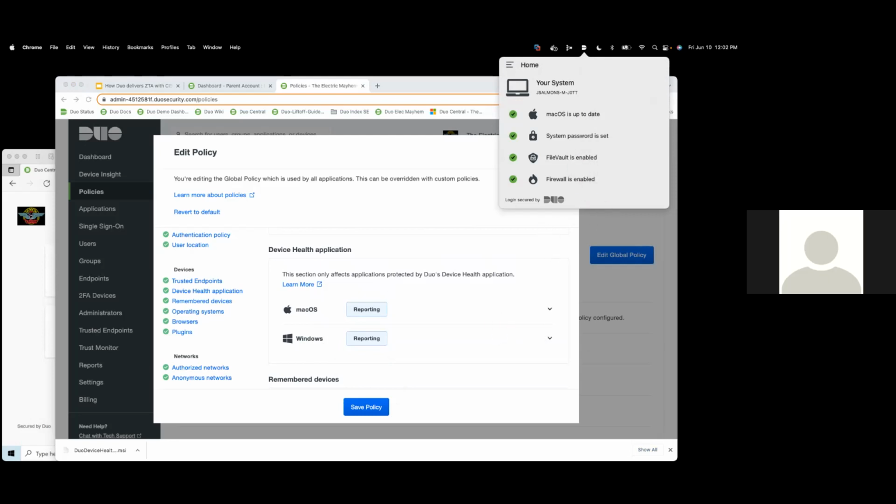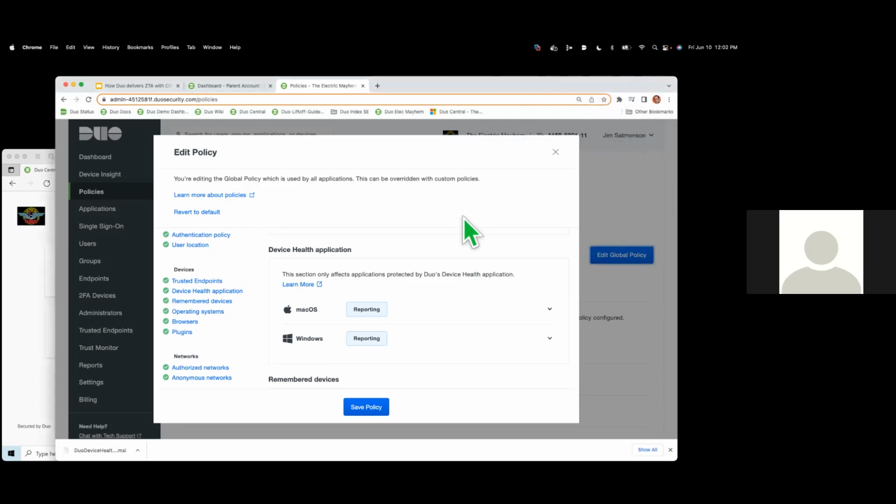So if any of those things become a policy decision maker for allowing a connection or not, we can control that access to say, no, your operating system's out of date. You need to update before we allow you to connect to this application. Or something has happened to your endpoint protection software. We're not going to let you connect until that is remediated, and we provide messages to the user as they're authenticating to point them in the right direction.